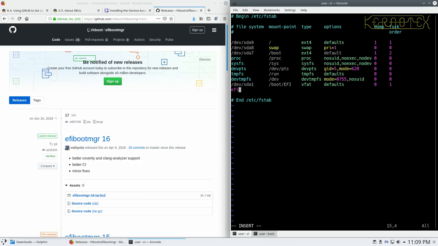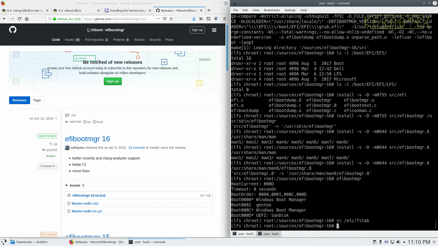And then we've got one called efivars, which gets mounted at /sys/firmware/efi/efivars. And the type is efivars. And defaults and 0 and 1 again. And that should be it for that setting there.